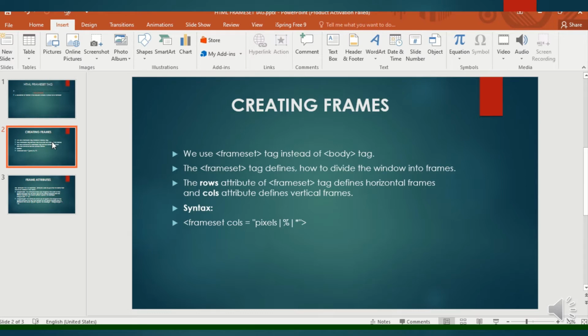Then I should mention that there are two common attributes that are normally used, and that's the rows and the cols attribute. The rows attribute defines the horizontal frames, whilst the cols attribute defines the vertical frames. Now there's the correct way that one should write the frameset tag, and that's it. Angle bracket, then frameset, then you can choose either rows or cols. In this case I've just written cols for columns.